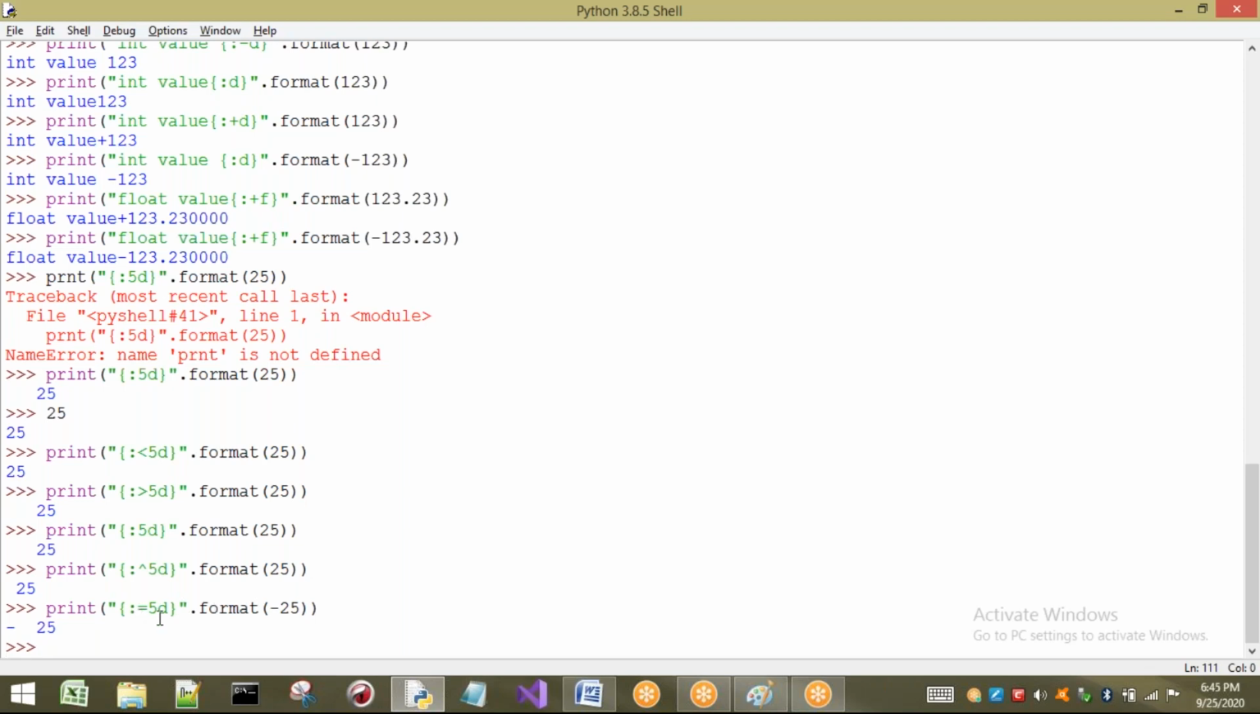So why are we going to use equal to here? What is it going to do? It is going to force this sign to the leftmost position. That is the use of the equal to symbol with the format method or replacement operator.